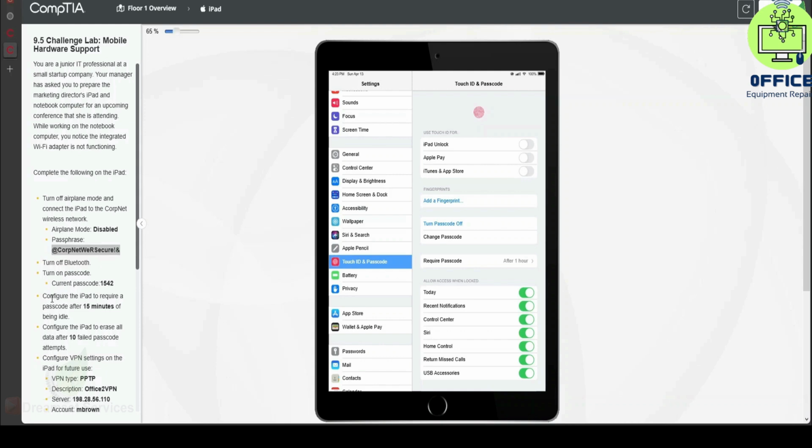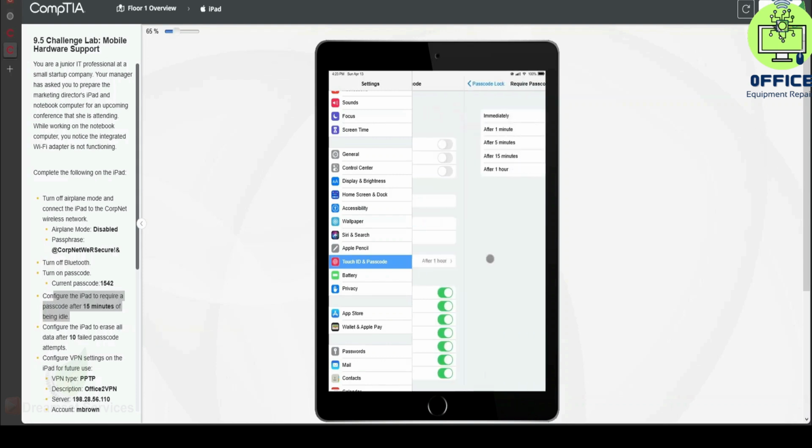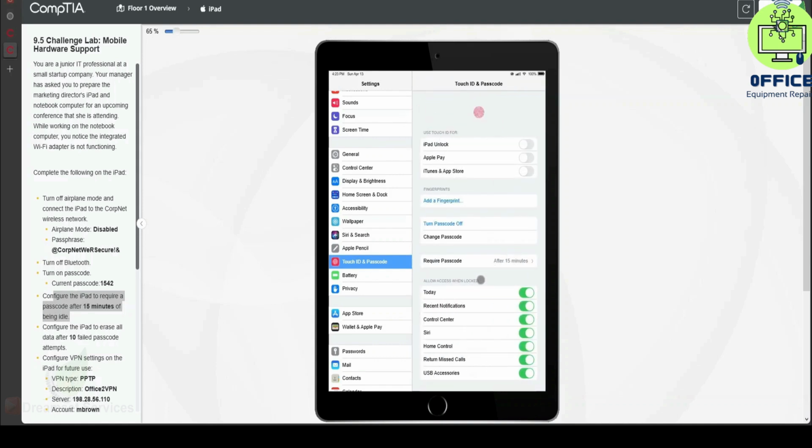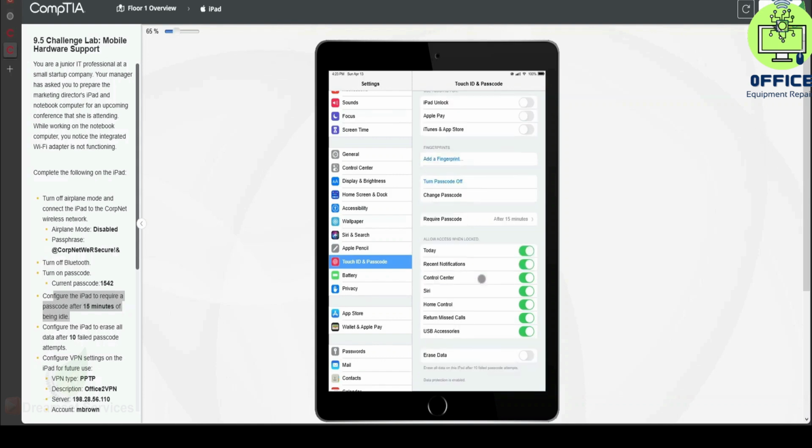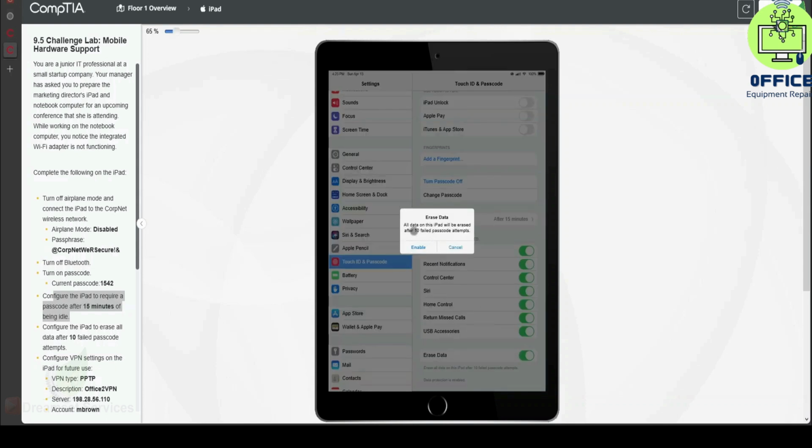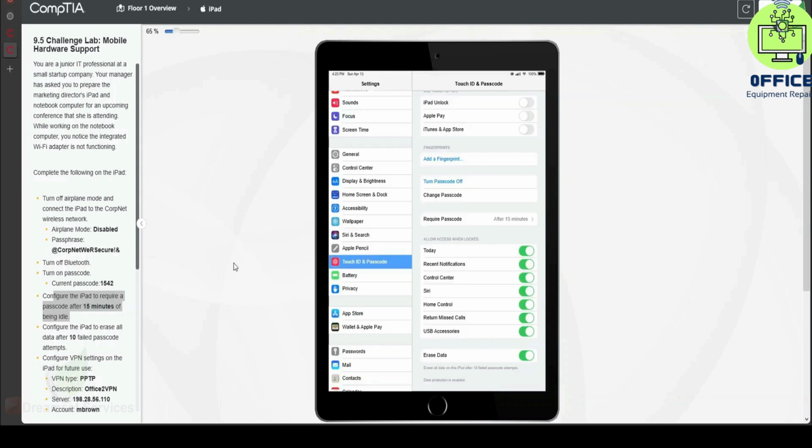And configure the iPad to require a passcode after 15 minutes of being idle. So we go here. After 15 minutes. Configure iPad to erase all data after 10 failed passcode attempts. So we go back here and erase data. Enable.